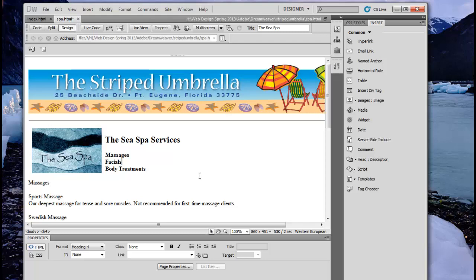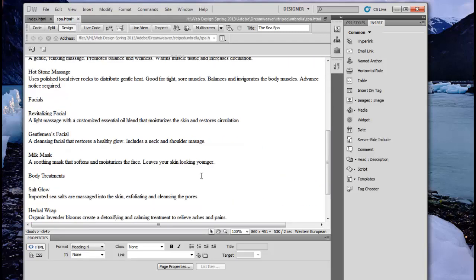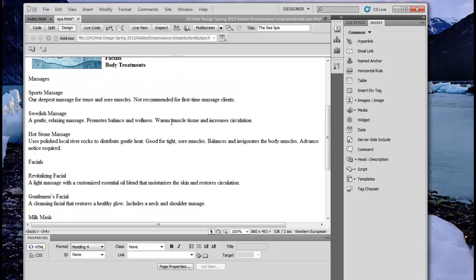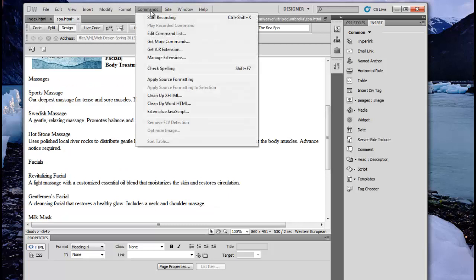The other thing that we have in Dreamweaver is spell check. We don't have red wavy lines, but you do have an option to do spell check. To spell check, you're going to go under Commands. Go ahead and do that with me. And Check Spelling.